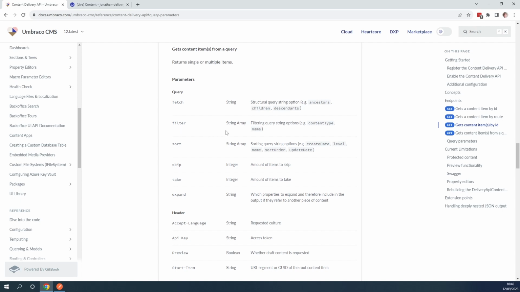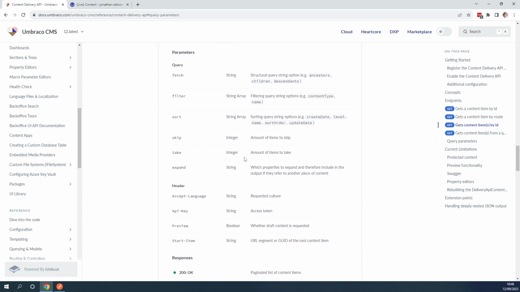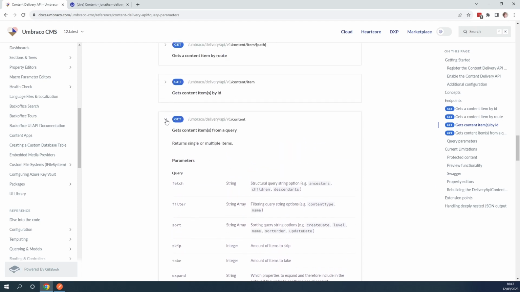Then we have a filter, which is a string array. It'll filter the query string options. This can be the content type and the name. We have sort. You can sort the query string options based on the create date, level, name, sort order, and update date. We then have skip. Skip is an integer, and you can use it to show the amount of items to skip. We then have take. This is again an integer. With this query, we'll show the amount of items to take. And lastly, we have expand. It's a string, and it'll show which properties to expand and therefore include in the output if they refer to another piece of content. Cool. So let's just close it down once again here.